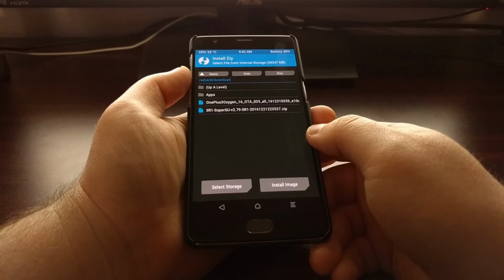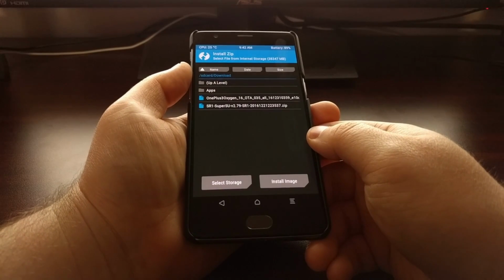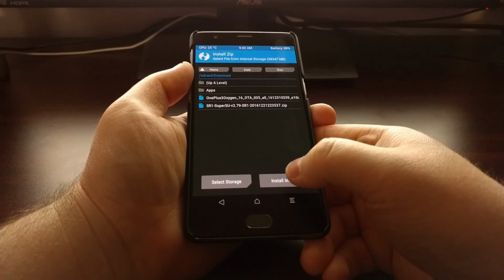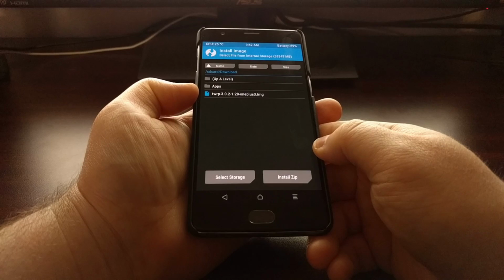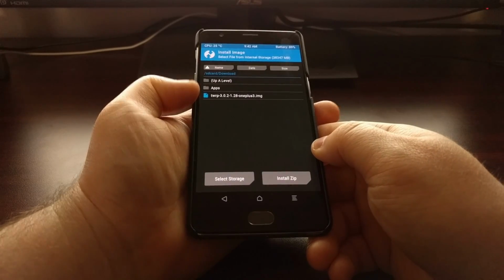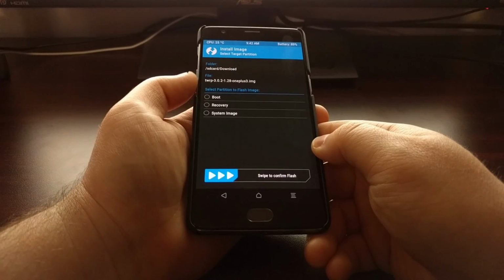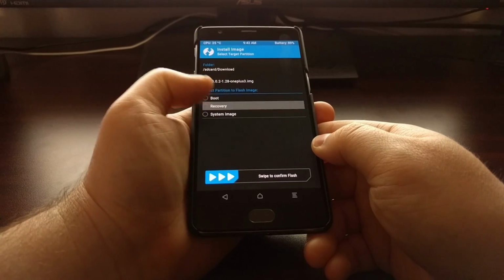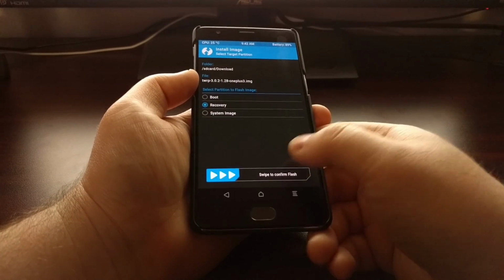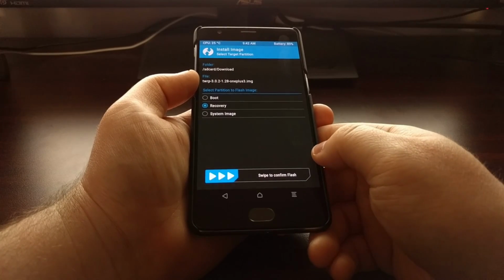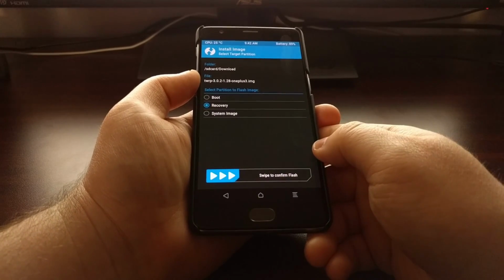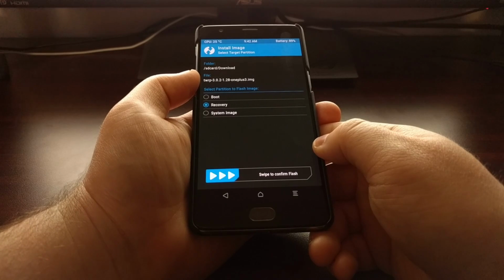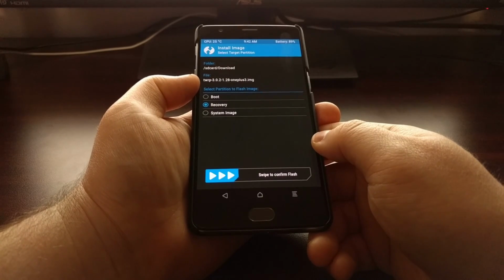So then we're just going to tap on the install button. And then we need to tap on the install image. And then we're going to tap on the modified TWRP image. You want to select recovery. And then you'll swipe the white arrows to the right to install that modified TWRP.